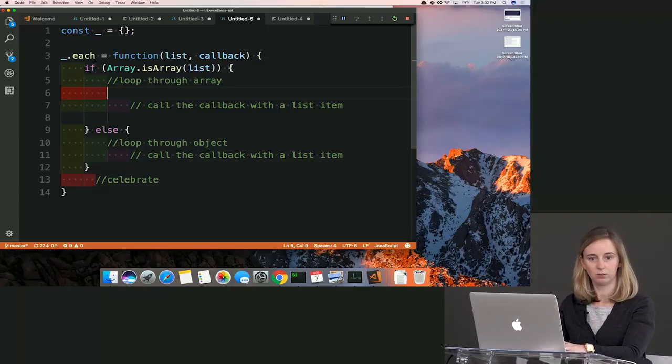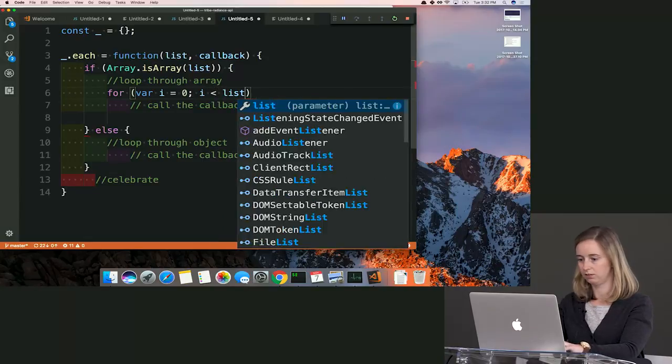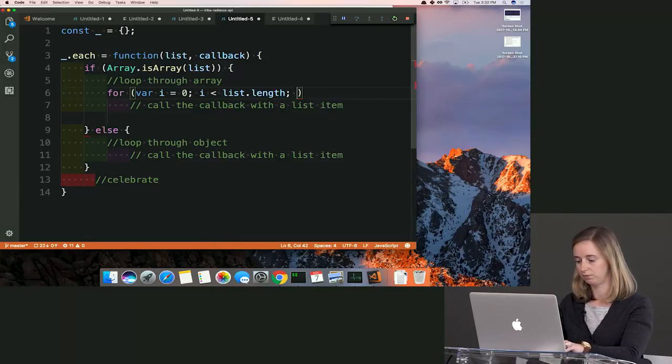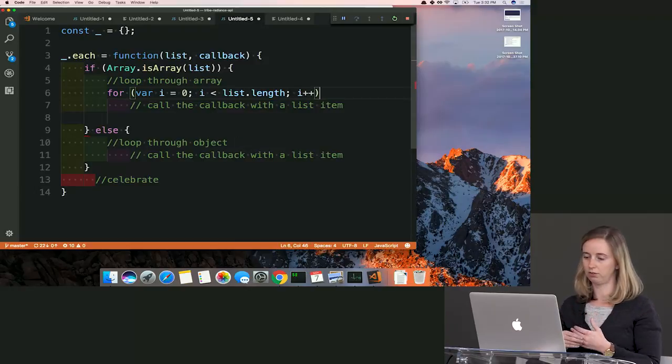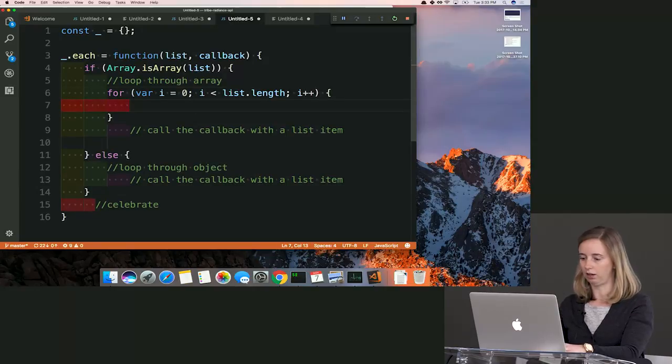Anyone? For var i equals 0. Yeah. Okay. So I'm just saying start at 0, keep looping until we get to that length, and increment by 1 each time. That's what that means. Cool. So now we want to call the callback, right?